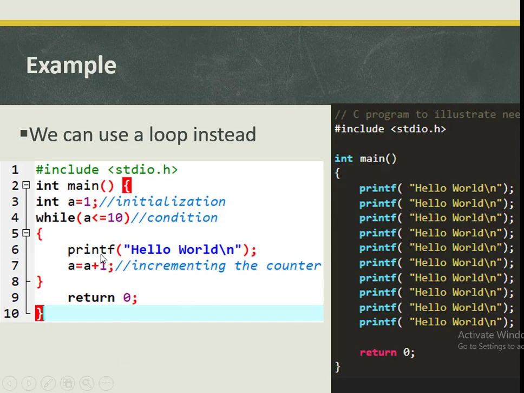So you are going to see that these two statements will continually be executed to help us achieve the same sort of result.